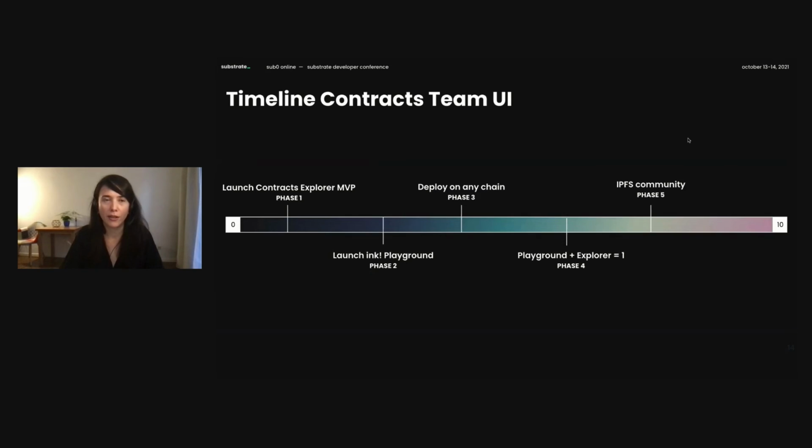So as I mentioned earlier, the two new projects will be launched very soon in an MVP phase. What does that mean exactly? For the Contracts Explorer, it means a tool for local development that has all the previous features of Canvas UI. In the MVP phase, it will only work with Substrate Contracts node or any other local node that has the contracts pallet. For the Ink Playground, it means that it will be a standalone app at first, moving towards a full integration with the Explorer.